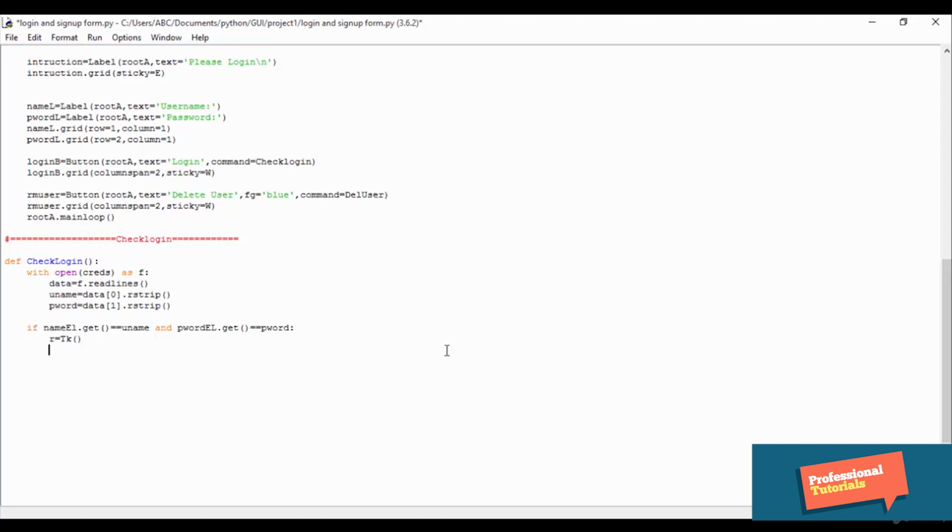So after login it will check this one, meaning this if name_el.get is equal to uname and password, which is pw_el.get. So it will check when we log in. So here I just write r.title, and the title here I just write d, and then I just write r.geometry, and geometry is 150 x 50 or 150 x 150.